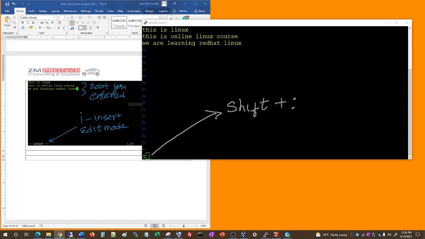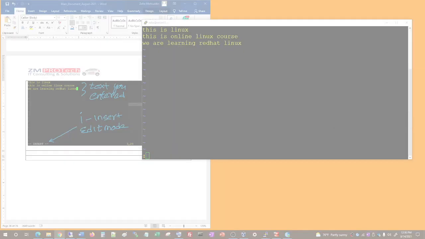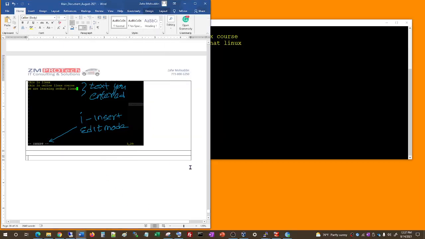Shift and colon, what I'll do is it will make you go into the command mode. Okay, so when you see the colon at the bottom of your screen, that means you are in command mode. Okay, now are you following it, Najam?